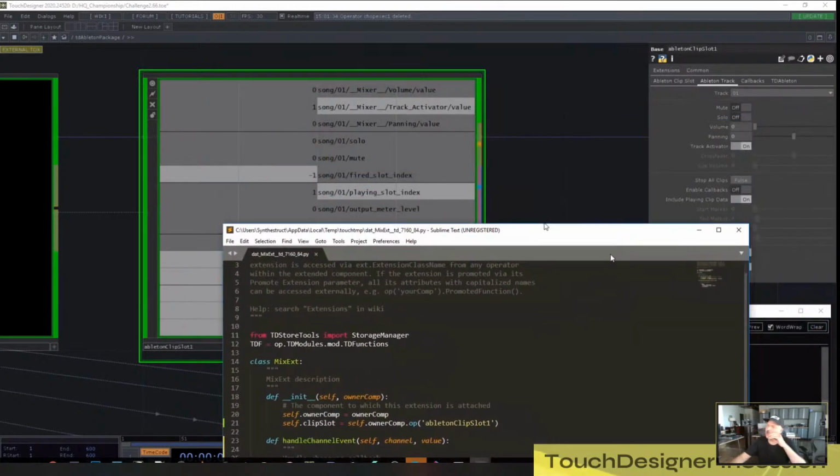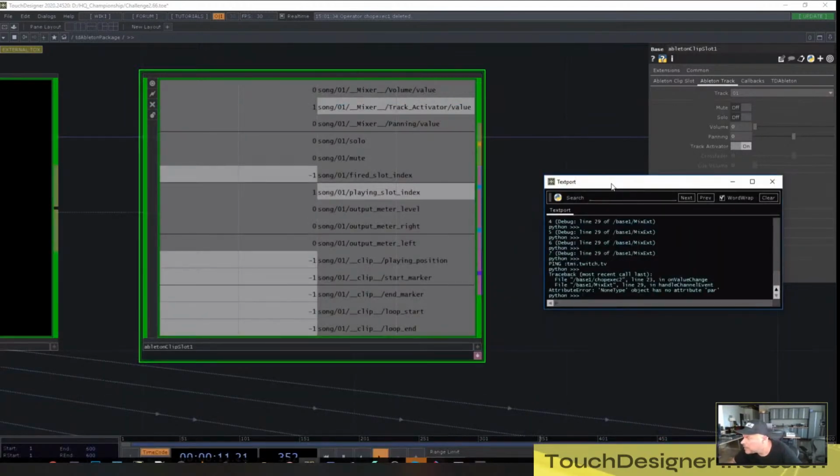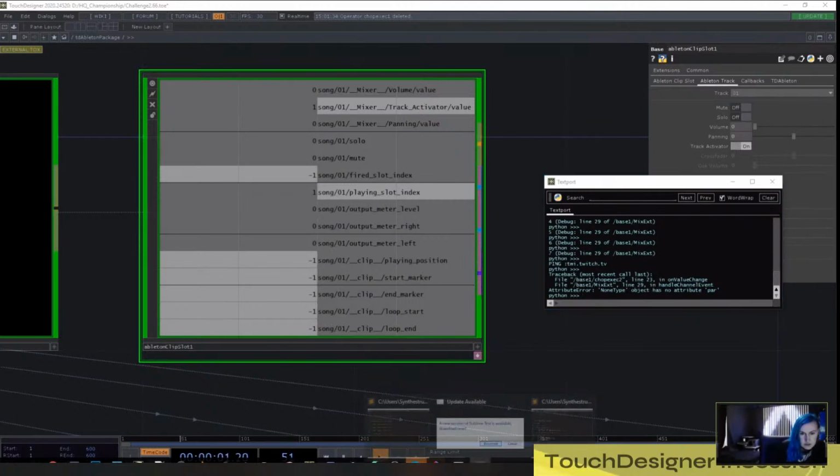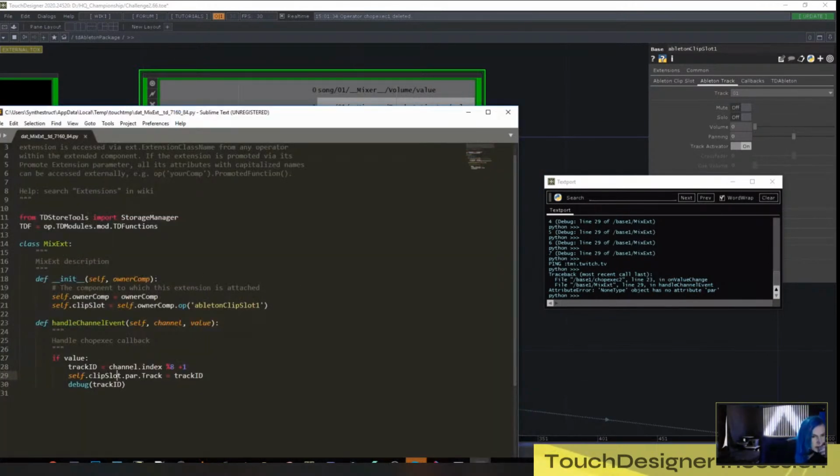What's the error again? I can't read it, so can you read it to me? It's too small. Attribute none type object has no attribute par. Yeah, so line 29. So let's go back. And also line 23. So let's see what line 23 says. 23 is the function.